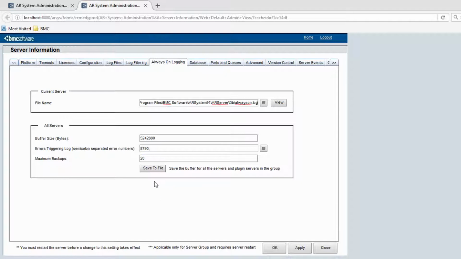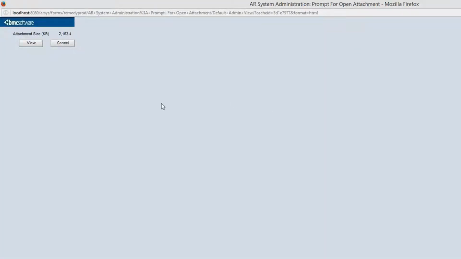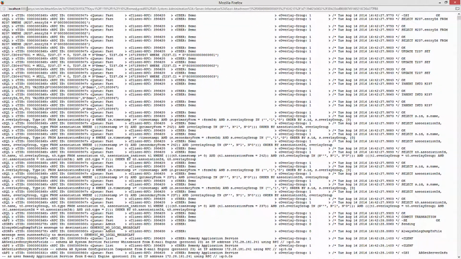So the first way to dump the logging information to the file is to simply click on the Save to File button. Once I click on this, automatically all 5 megabytes of information is written to the file that's specified. And I can go and click on the View button and see that data. Now this is the combined log showing the API, SQL, thread, and all the other logs that I showed you.